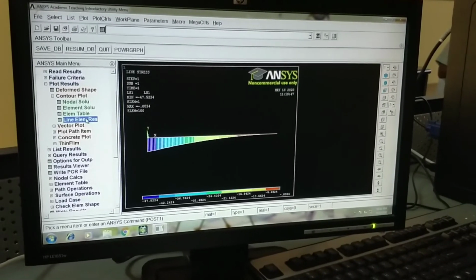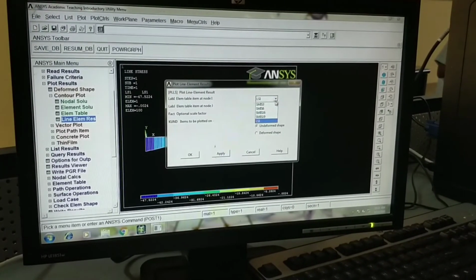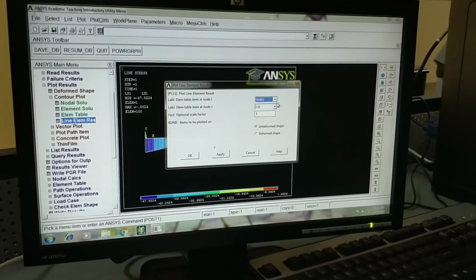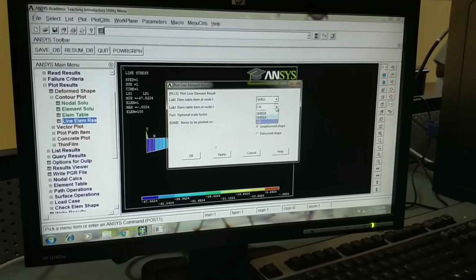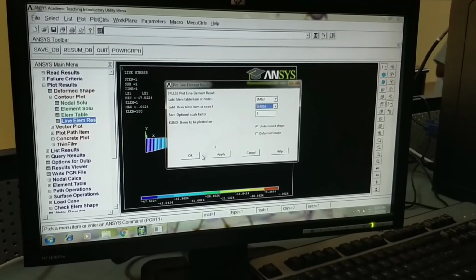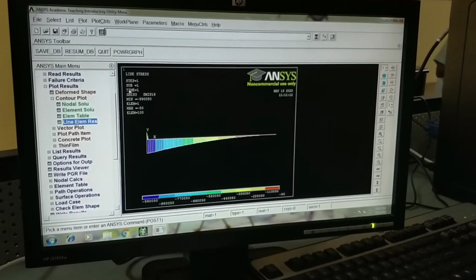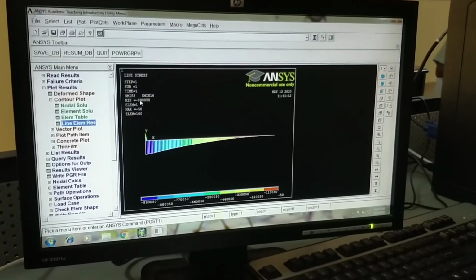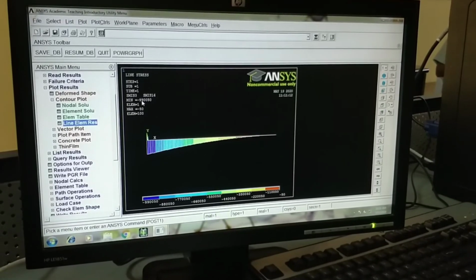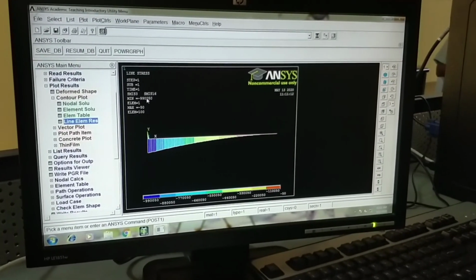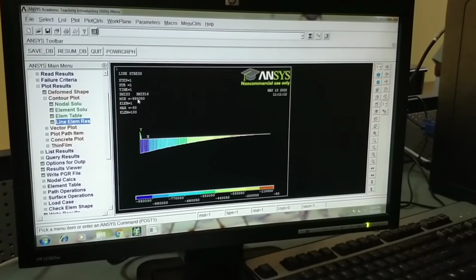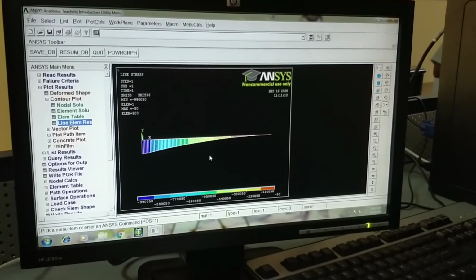Similarly, in order to view SFD and BMD, use the combination of 3 and 16 for obtaining the bending moment diagram. And this is the value of bending moment. Again, you can cross check this with analytical solutions. This is the bending moment diagram that is obtained.